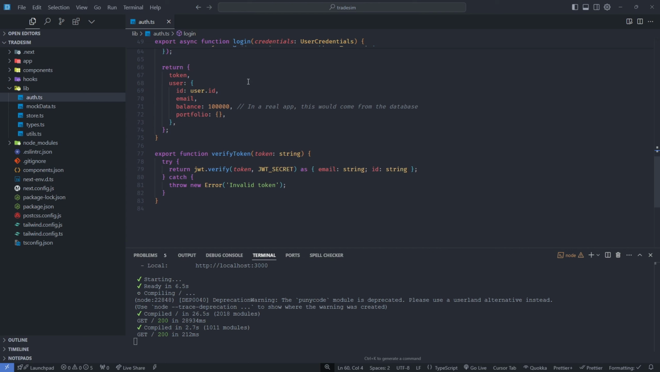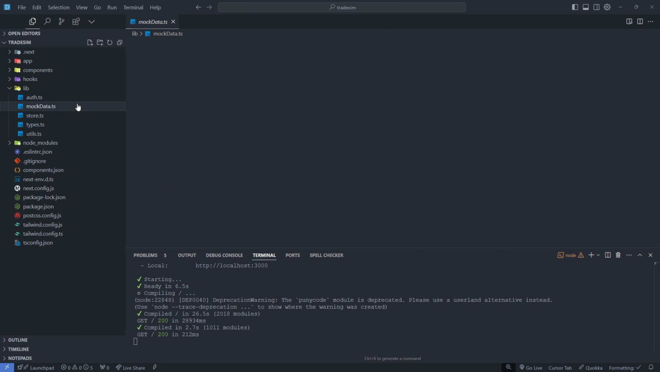Nice. So this is for verification of the JWT token. So we do jwt.verify with the token, and then we pass the secret here. So we have a simpler version of an authentication flow, and it works okay.